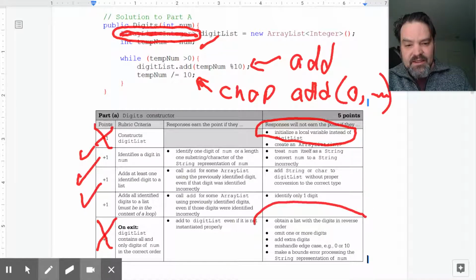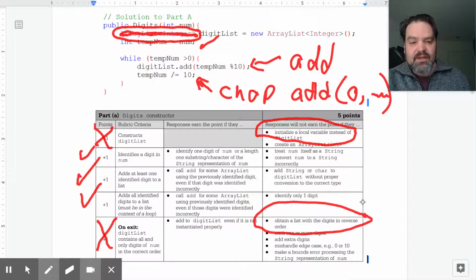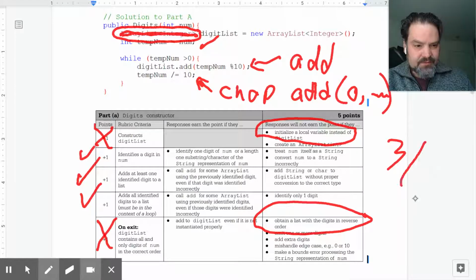Remember when I just had the blank add statement without having the parameter of 0? That results in me creating the list in a reverse order. Therefore, I would not get the point. So overall, what would I give this? I would say that this first response would be a 3 out of a 5.